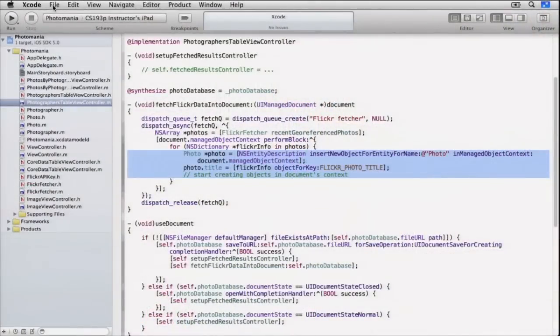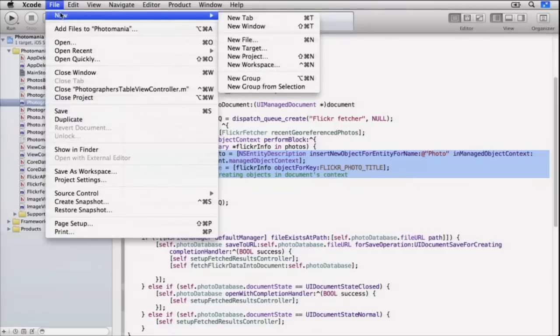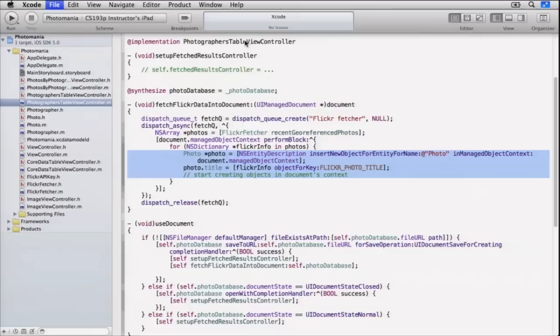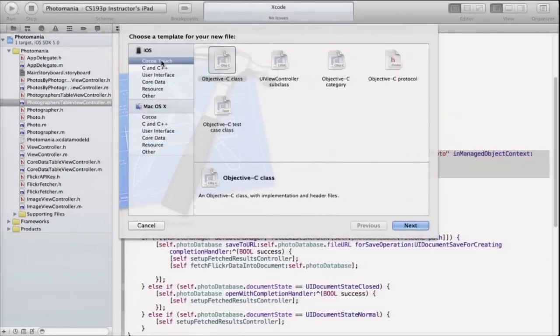So how do we create a category? I didn't really show this. I actually updated the slides from last lecture to throw in a couple of screenshots on how to do this. But as you might imagine, it's New File. Okay, that's how we create any new files. We go to New File. And if you go up to the top, Cocoa Touch right here, you'll see Objective-C category, same place as Objective-C class and UIViewController.